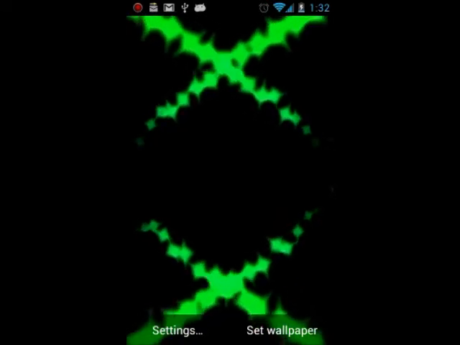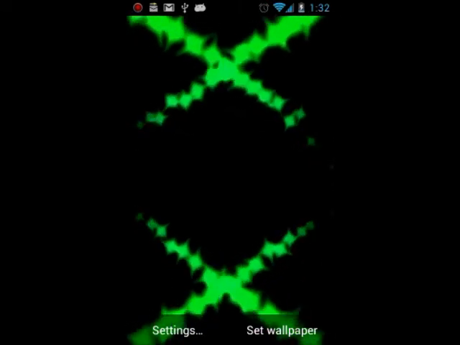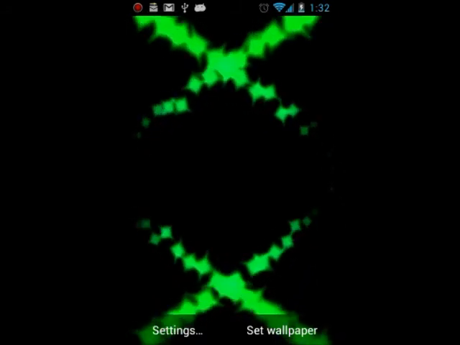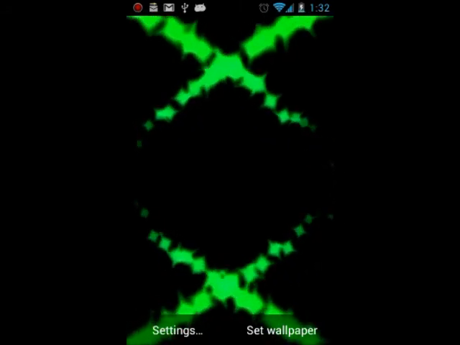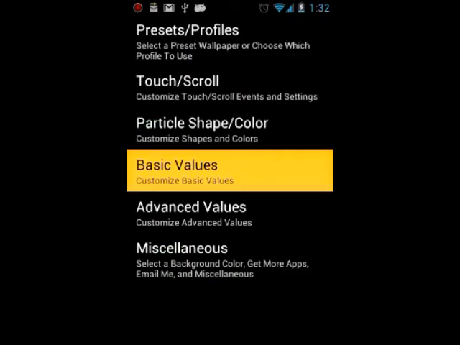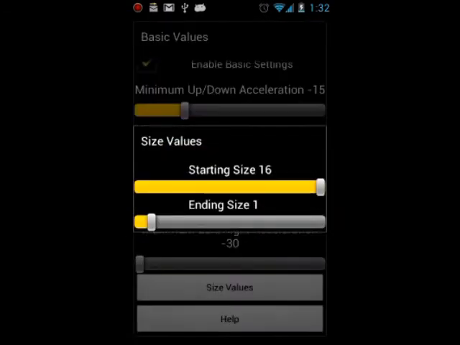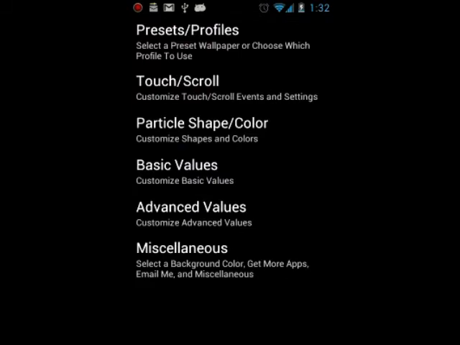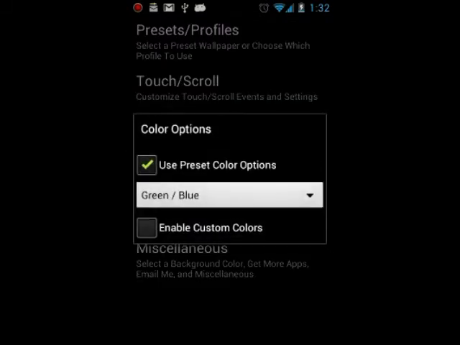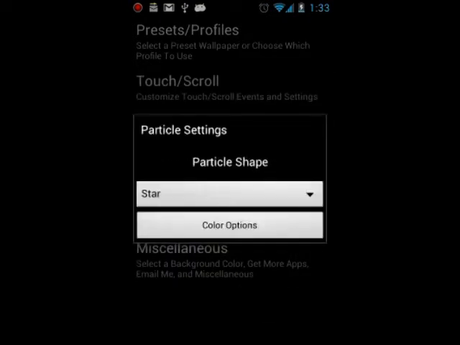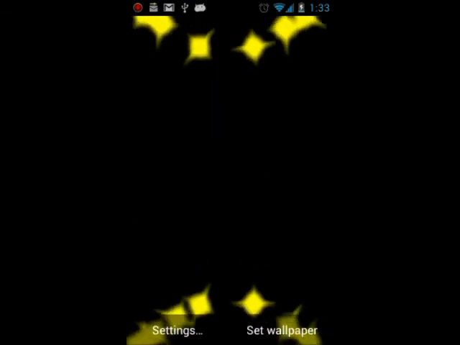Alright, so after we apply that effect, we almost got what we want, but it looks like the particles are actually too small now. They're becoming invisible before they get back to us. So let's go back into basic, back into the sizes, and we can tweak our ending size up to maybe 4. And while we're here, let's go to our particle shape and color options, and we can select a preset color, the top 3 if you're on the free version, or all 5 if you're on the pro version. We'll pick a yellow turquoise, or we can enable a custom color, which we're going to do in a moment. So now we've got a yellow turquoise preset. You can see the stars going off.